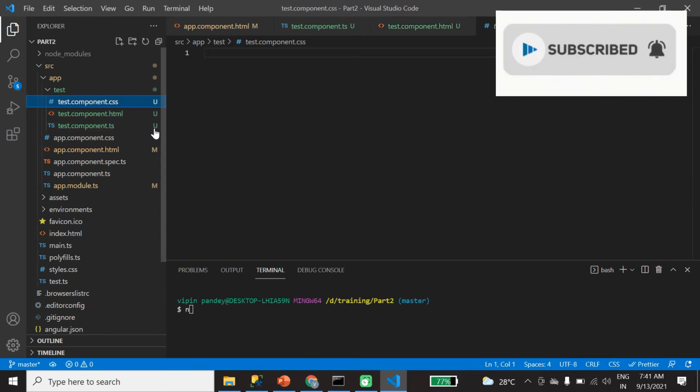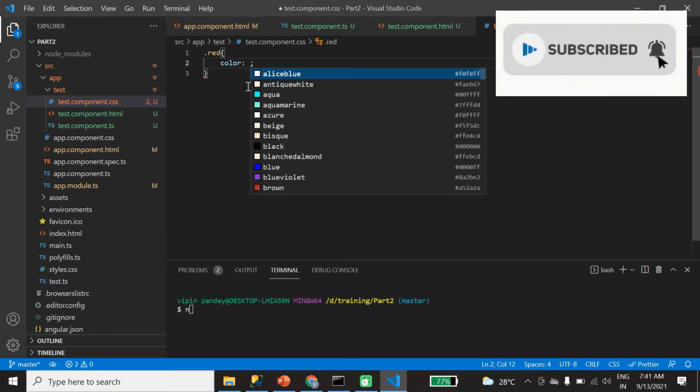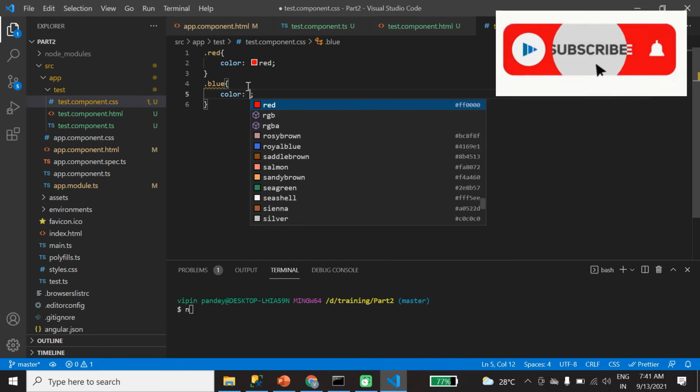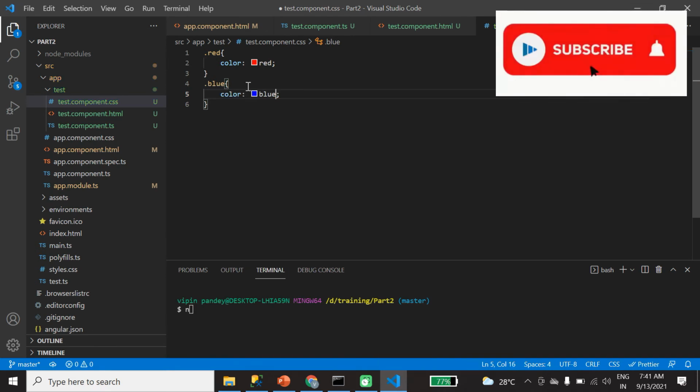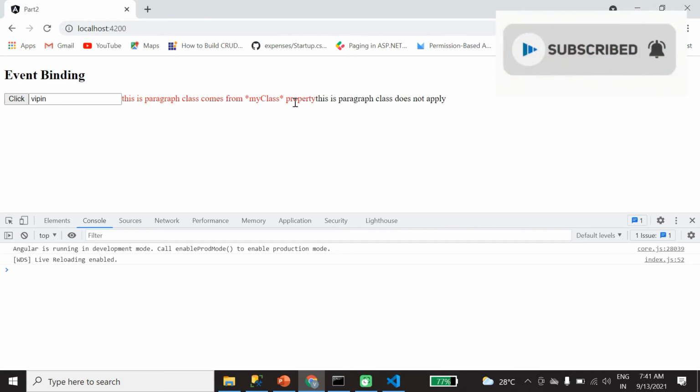And what we need to do, we need to go in the css with the red, and color will be red. Now second, blue, color will be blue. Okay, so let's see if it is working. So you can see here, this is the paragraph class comes from my class property, so the class is applied here, but here there is no class applied.